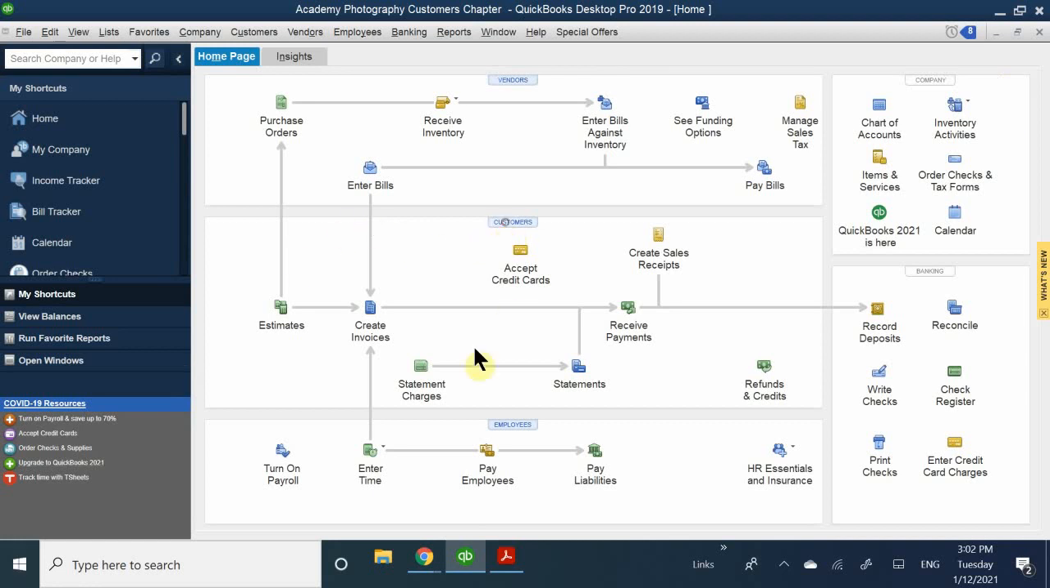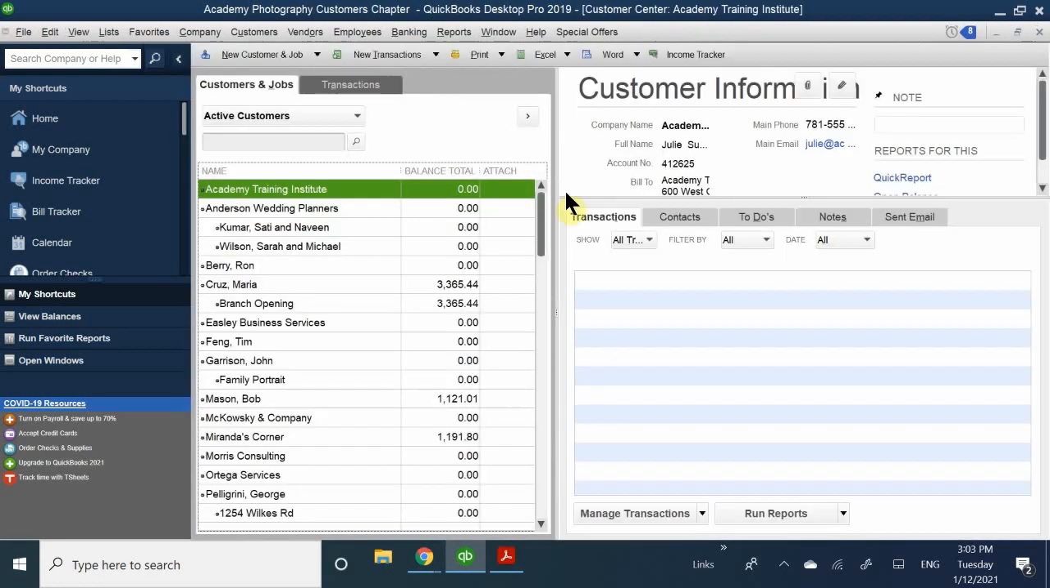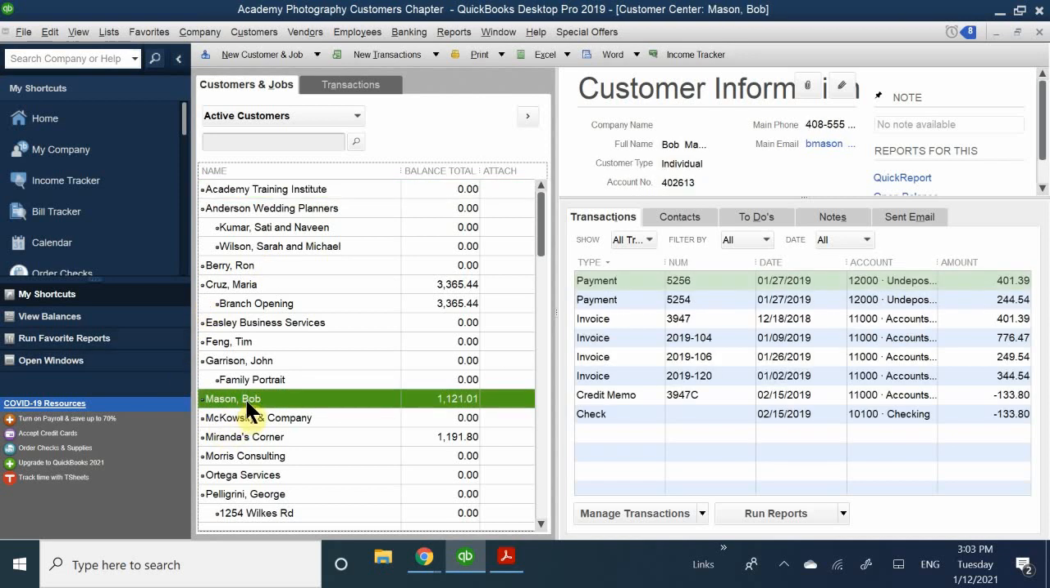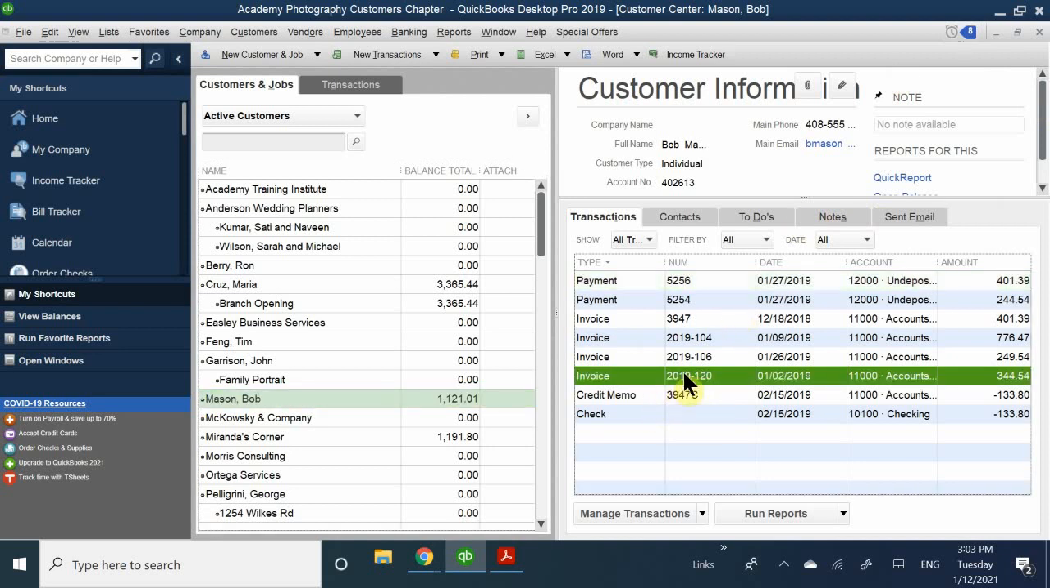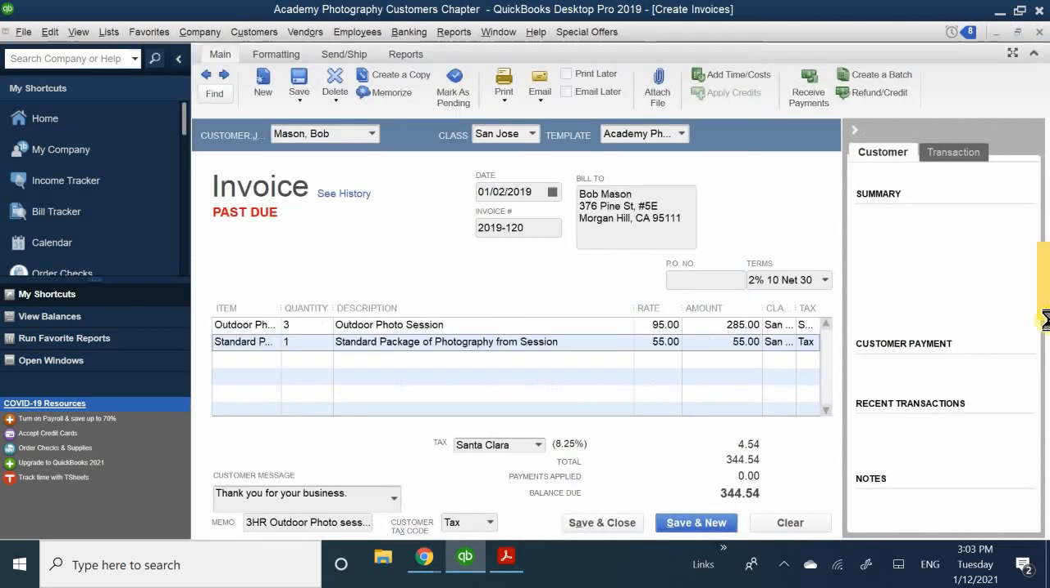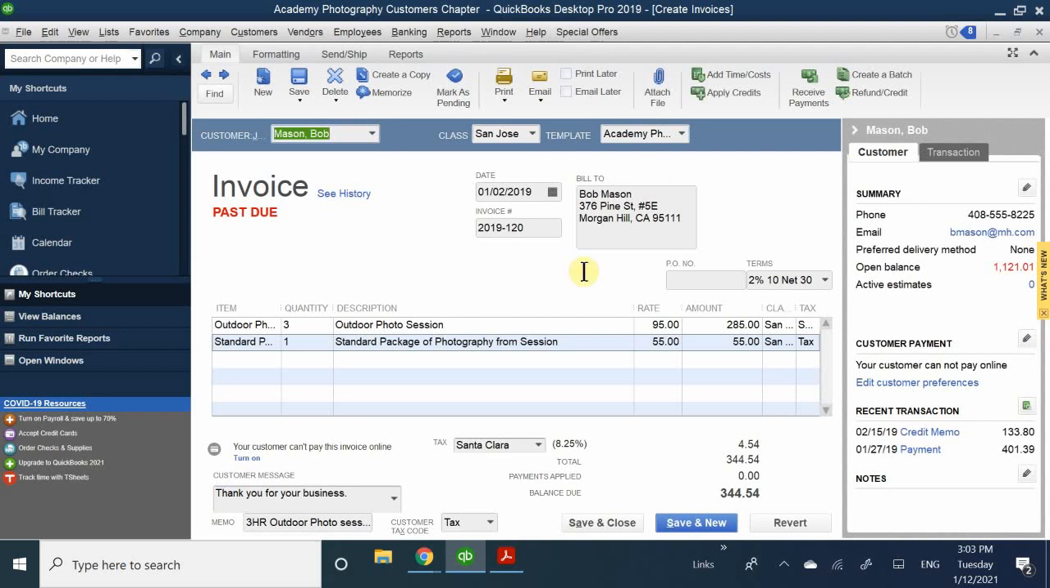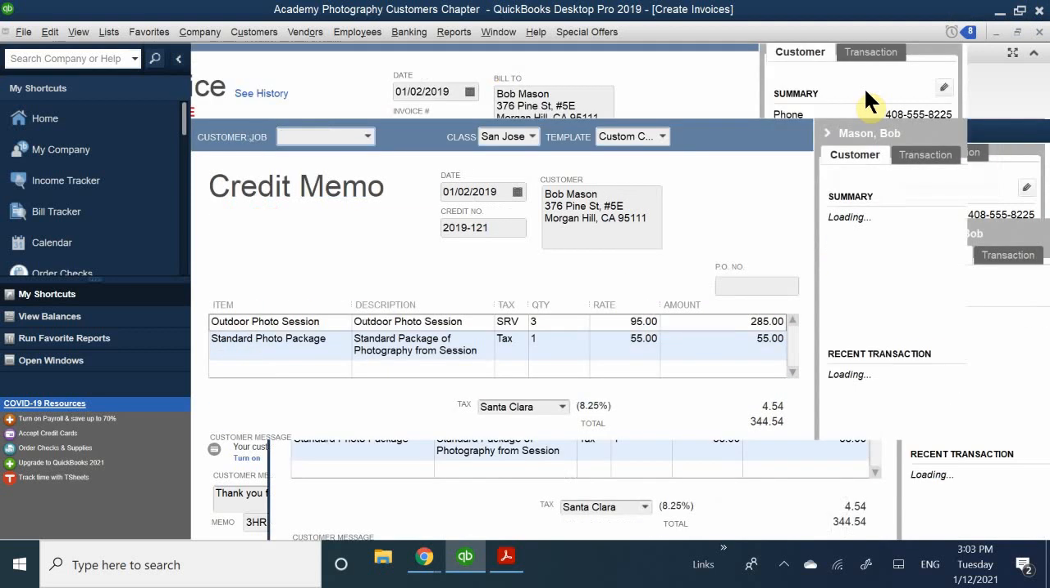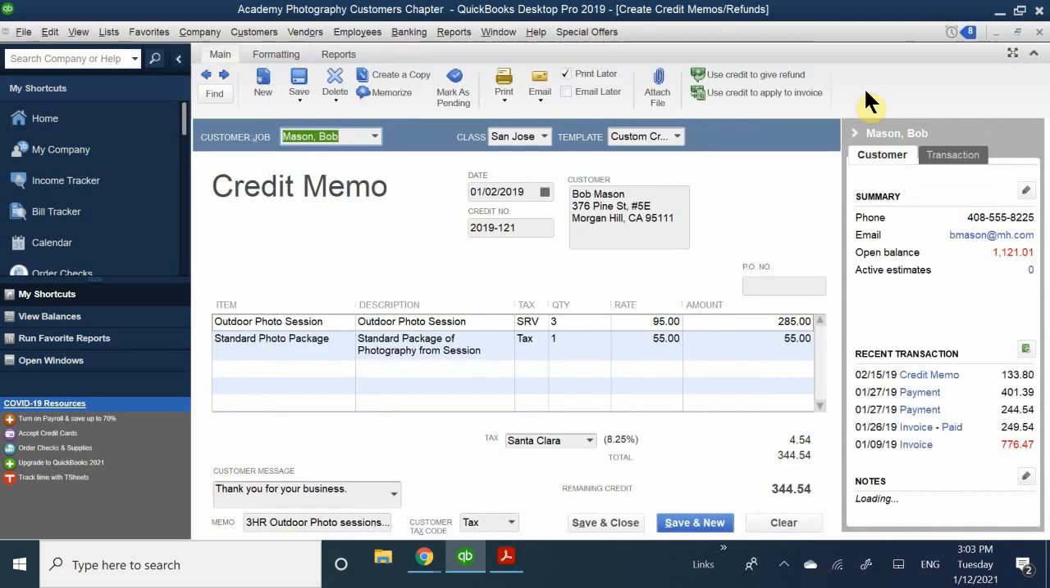Okay, so I'm going to go ahead and go back to my customers, and I can go ahead and click on Bob Mason, and I'm going to go look up that little form that I wrote for him, which was the 2019-120. So here it is. Okay, and let's say he does in fact not pay for this or something happens, I'm going to go ahead and click on my returns or refund/credit. And here it comes up with a credit memo.